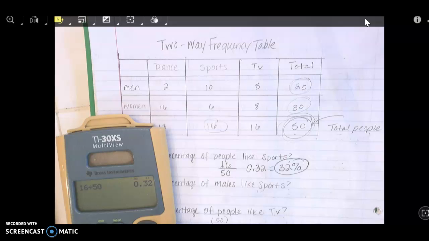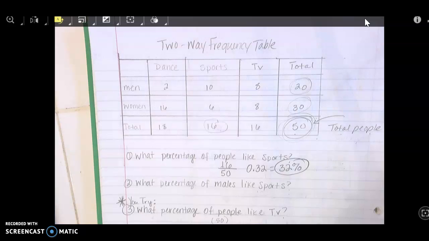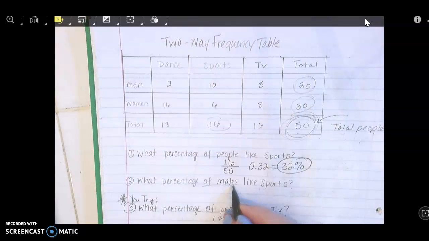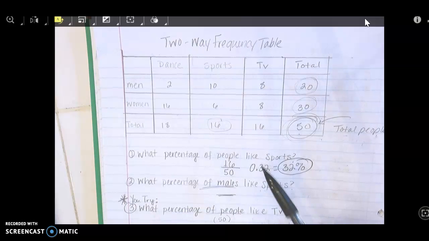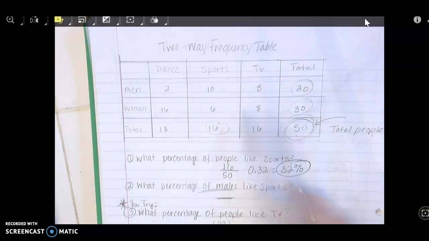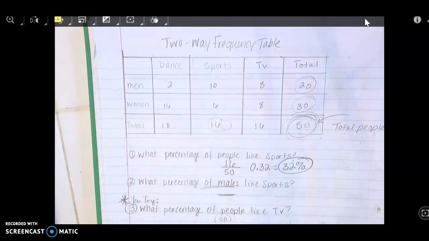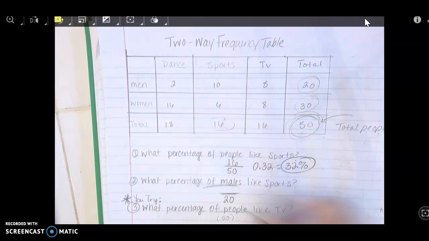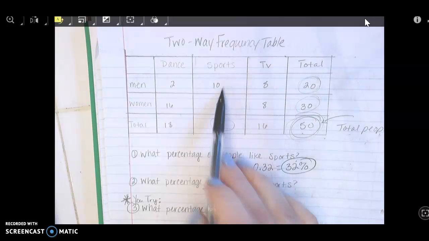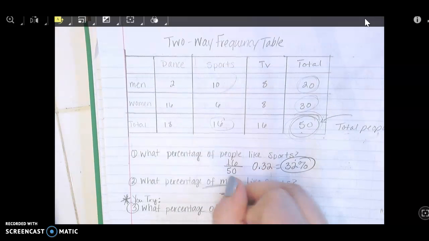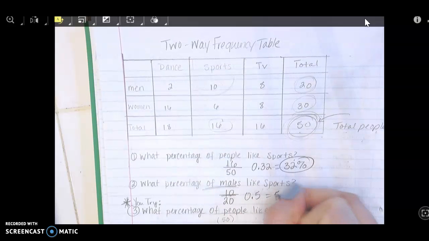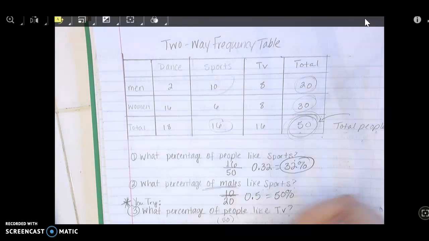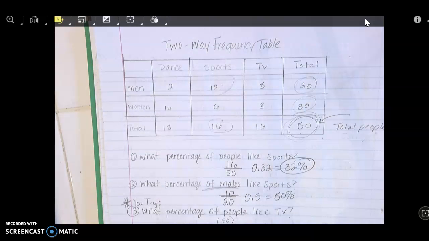Right? And the next question is a little bit different because your total is going to be different. Number 2 says, what percentage of males like sports? Okay, so you have to look at the total number of males, not the total number of people. Total number of males is 20. That's going to be your bottom number in your fraction. And then the total number that likes sports was 10. So that's going to be 10 out of 20. It's going to be 0.5, which is just 50%. And you should know that by, 10 is half of 20.